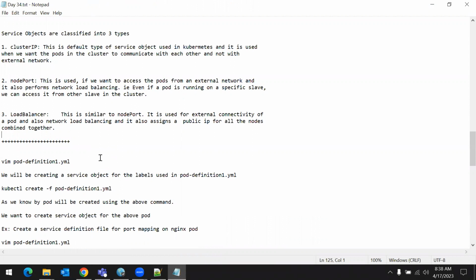What is the smallest object that we can create in Kubernetes? The smallest object in Kubernetes is the pod. After pod, we have seen how to create a replication controller. After replication controller, we have seen how to create a replica set. Pod, replication controller, replica set, and deployment object also we have seen. After the deployment object, we discussed some service objects.